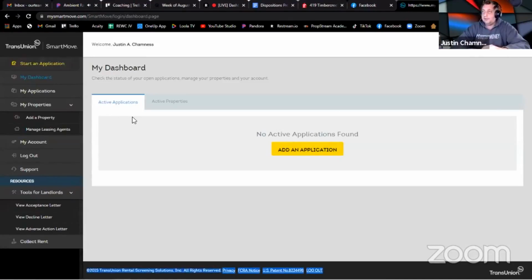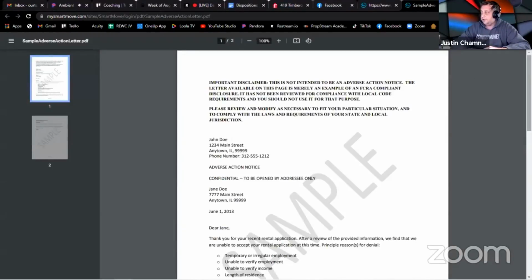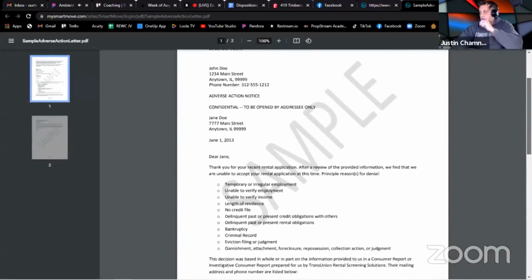Now, over here to the left is our menu. All right. So we can start an application. Don't want to yet. My dashboard, that's where we are. My applications, my properties, my account, so on and so forth, all the way down. Real quick, I want to show you these tools for landlords real quick. Look at this. Does this look familiar?